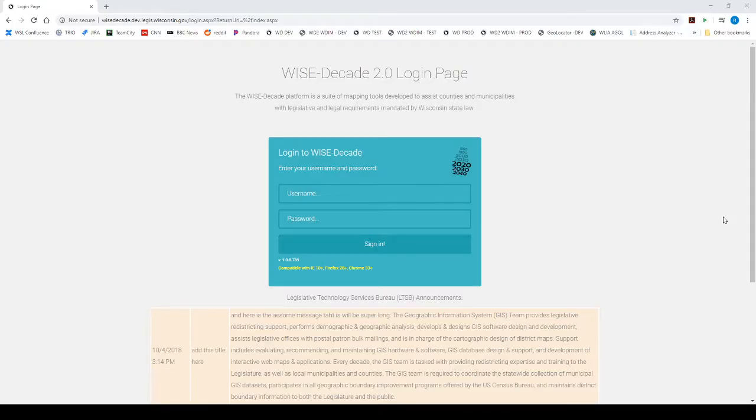Okay, let's go ahead and sign on into the stage 0 section quick to demonstrate how that actually works. So I'm going to use Fond du Lac.